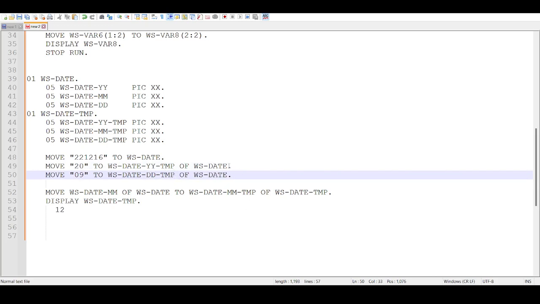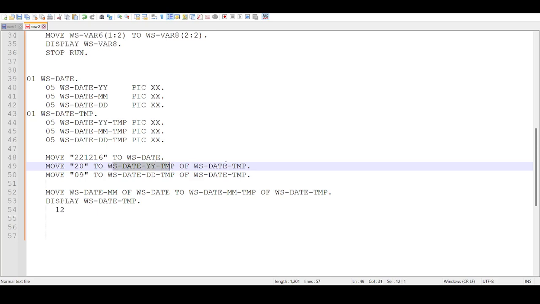Okay. This belongs to the temp variable, right? TMP, the group variable, is also temp. Okay, now move WS20 to WS-temporary of this variable. Okay, this WSYY temp of this variable, and move WSDD temp of this date temp.